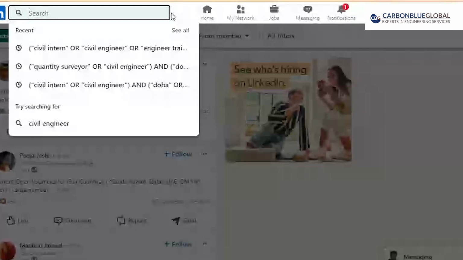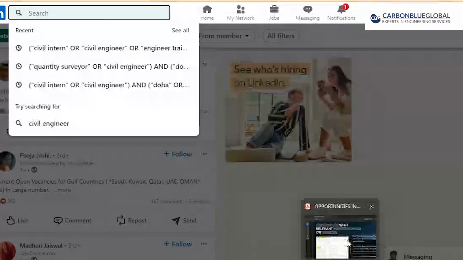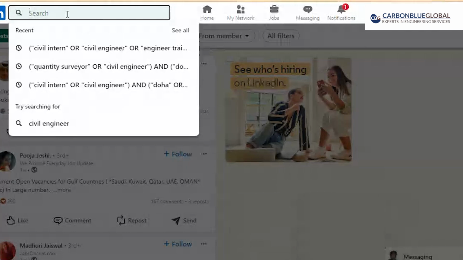Let's say you don't know any company names, or the organizations in the industry. Simply ask yourself where you want to be in 5 years. I'm taking an example: if you work as a quantity surveyor, ideally in 5 years you would want to work as a senior quantity surveyor or a quantity surveying lead, right? So what we'll be doing is typing in senior quantity surveyor.